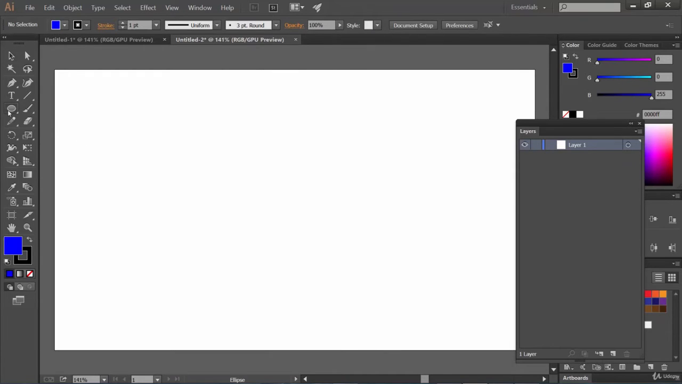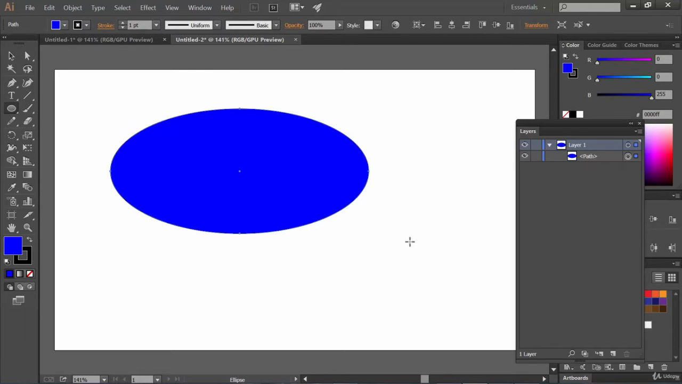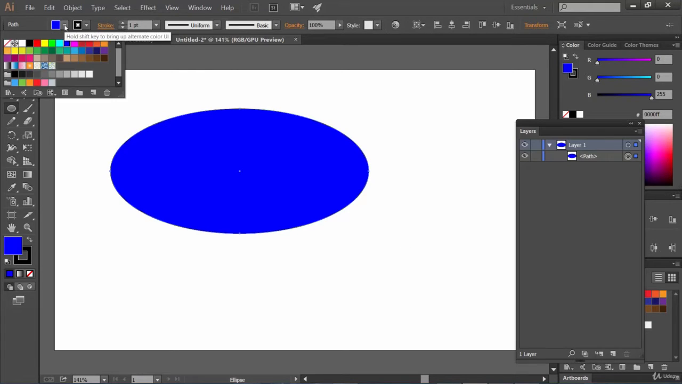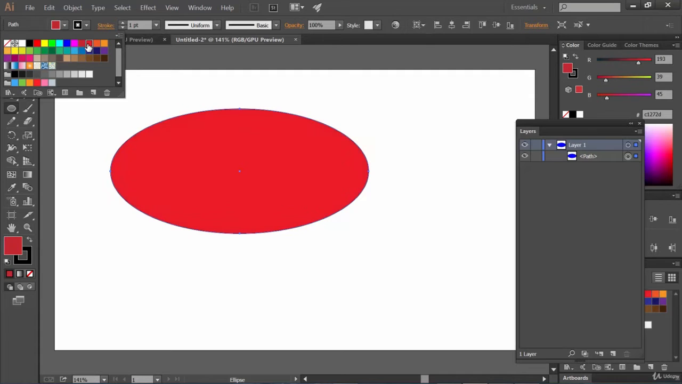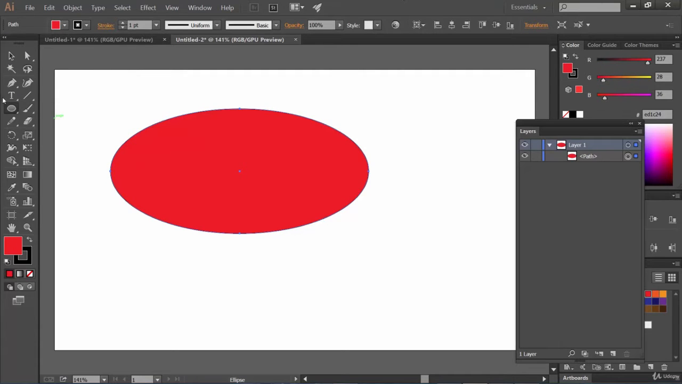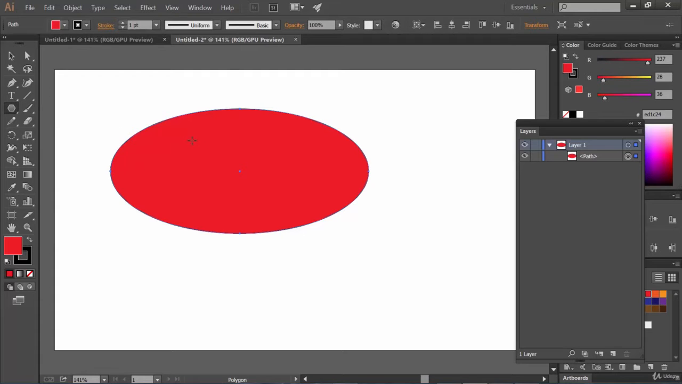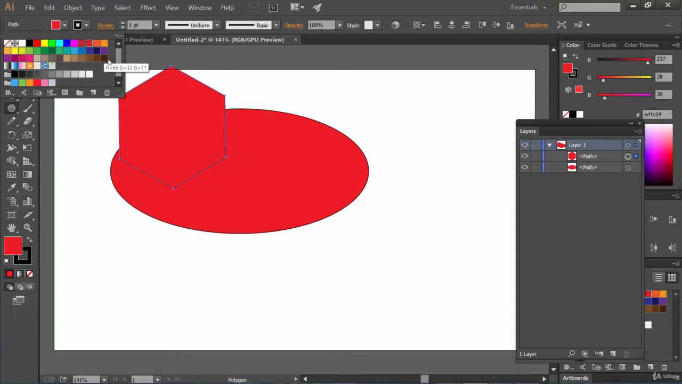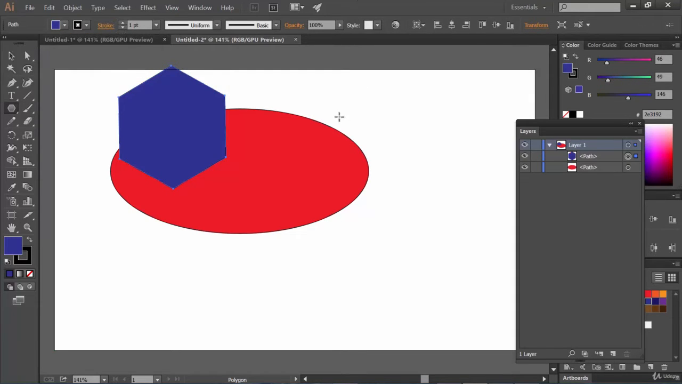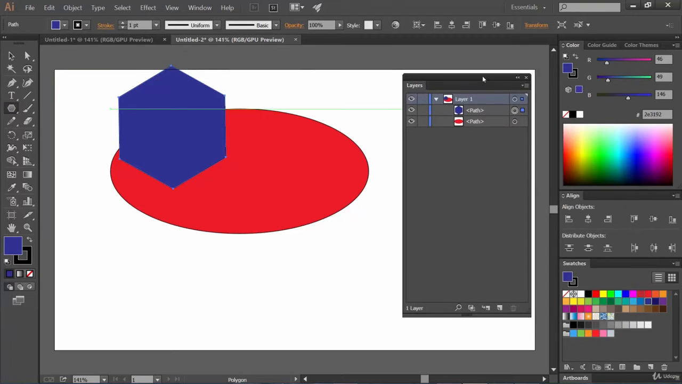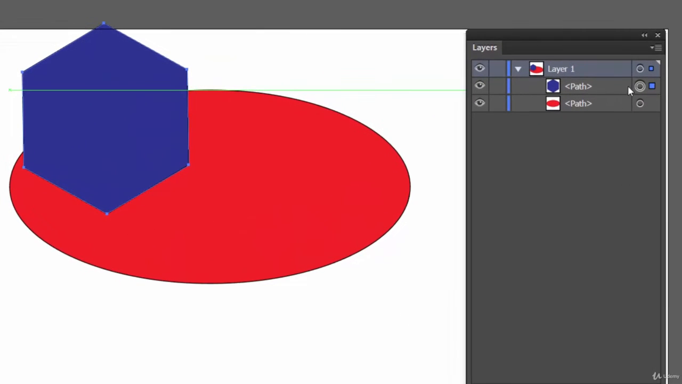Now, what is clipping mask? Let's draw a shape, say a circle, like this, and let's make its fill color red. And let's draw another shape, a polygon like this, and let's change its fill color to something else, say this one. So here in the Layers panel you can see these two shapes, right?